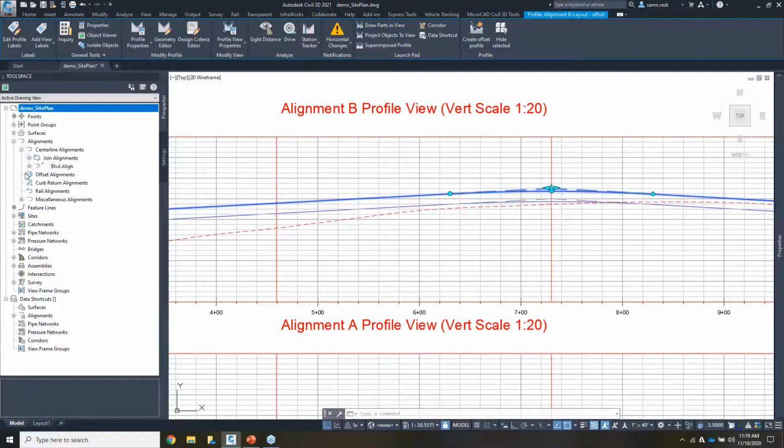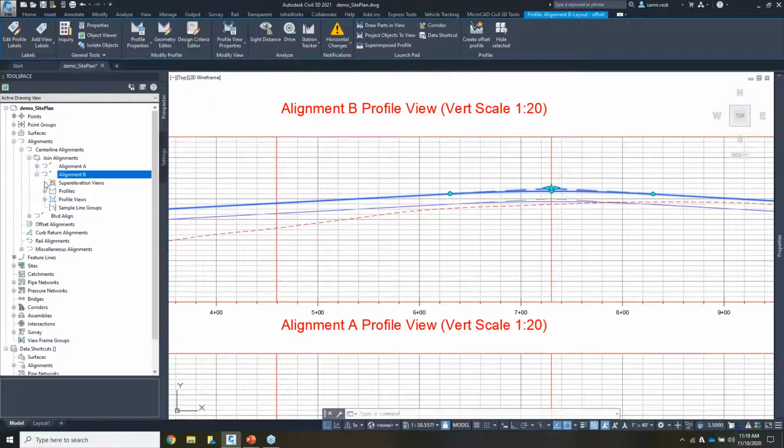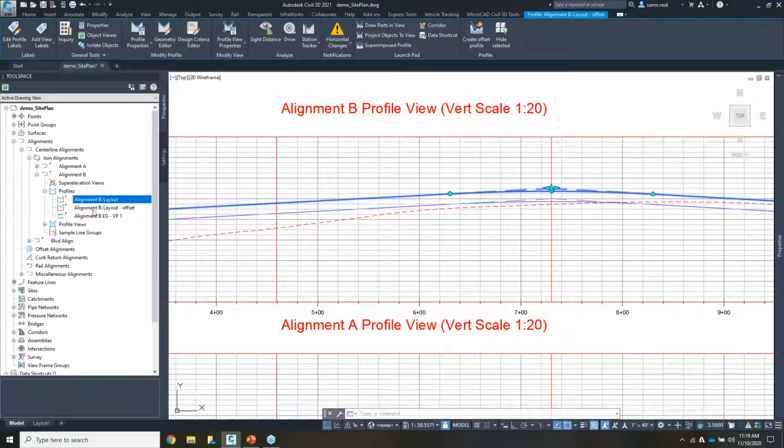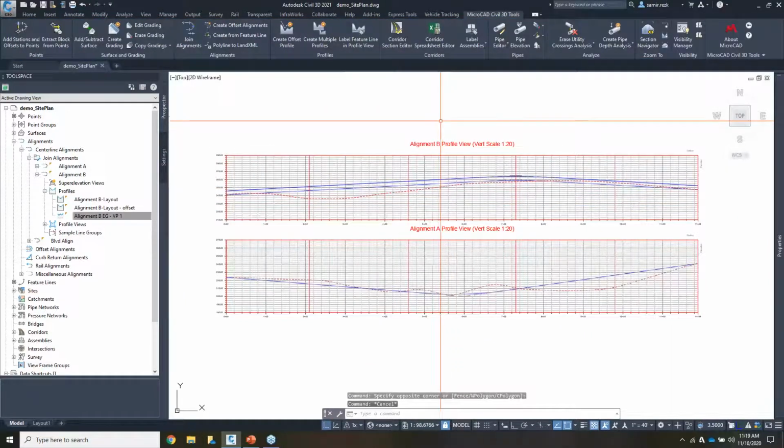And we can take a look at alignment B here. I have profiles. I have the alignment B profile, the layout profile that I offset, as well as the surface profile. So it's a very nice way of offsetting profiles really quickly.